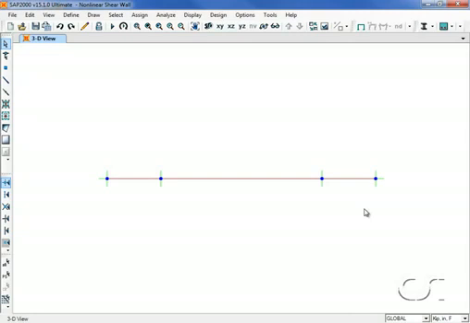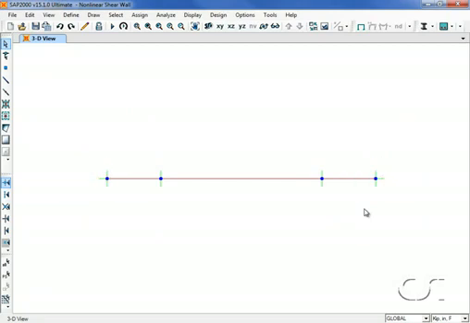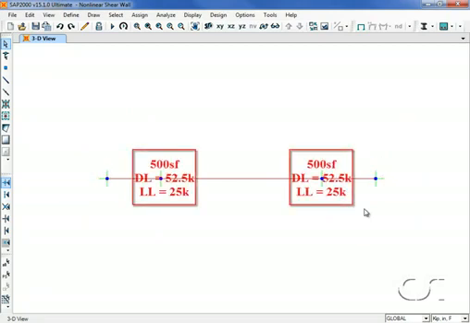At the beginning of the tutorial, we said that each level supports 3,000 square feet of tributary area. The loads will be broken up as follows to each of the 4 joints at each level. The two exterior joints support 1,000 square feet of tributary area with a resultant dead load of 105 kips and a live load of 50 kips. The two interior joints each support 500 square feet with a dead load of 52.5 kips and a live load of 25 kips.